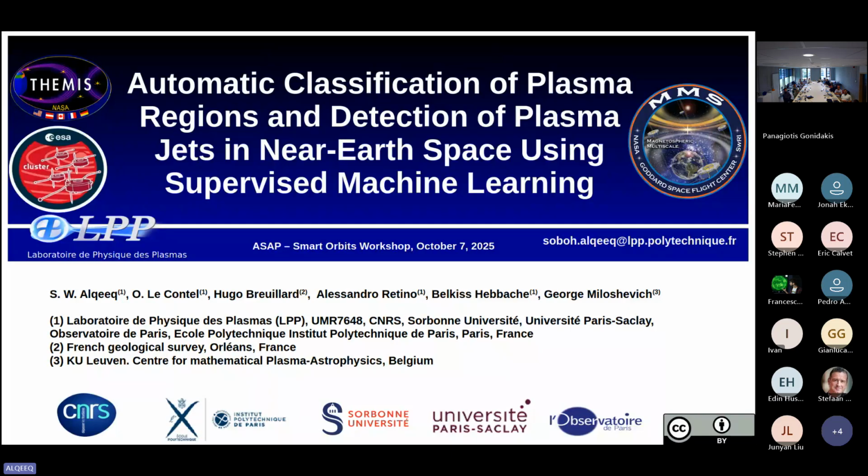It's my pleasure to present my work on automatic classification of plasma regions and detection of a plasma jet in near-Earth space using supervised machine learning.